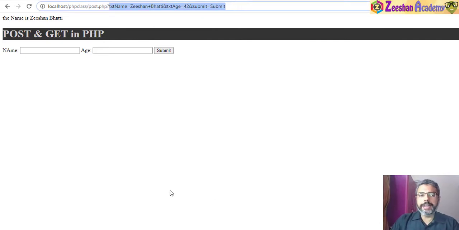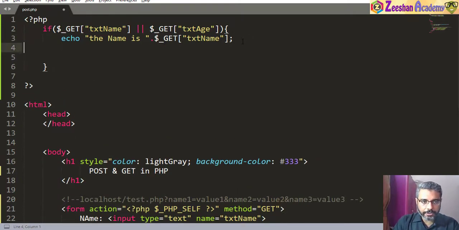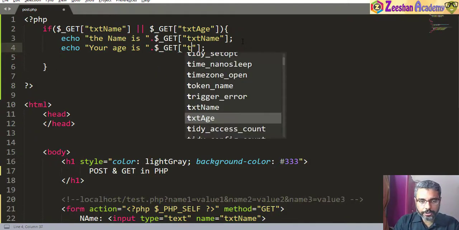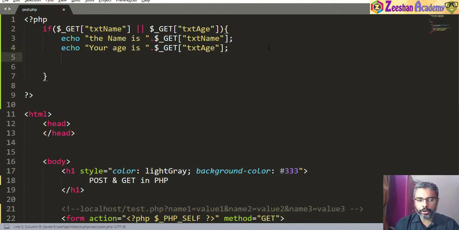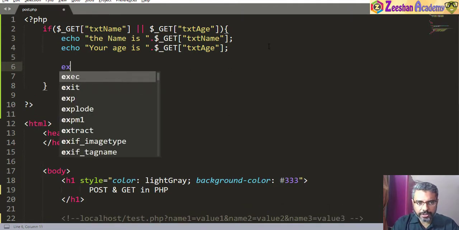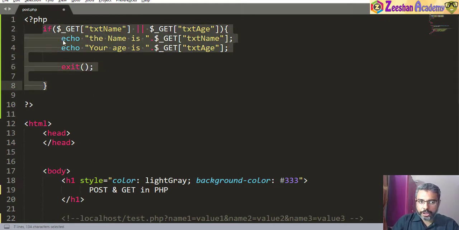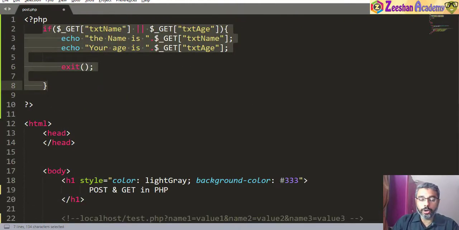This is basically the get method. It presents the data on your browser. We can give another statement here, for example echo "Your age is", dot, $_GET, sorry, the same error as last time, and it's called text age, and it will print the age. And sometimes what we do, if you are calling the PHP from within itself, is we use a statement called exit. So if this condition becomes true, print these two statements and exit, and it will not show me the remaining PHP or the remaining HTML.